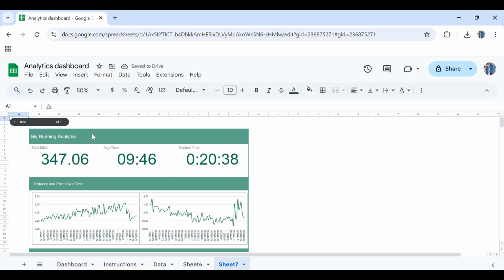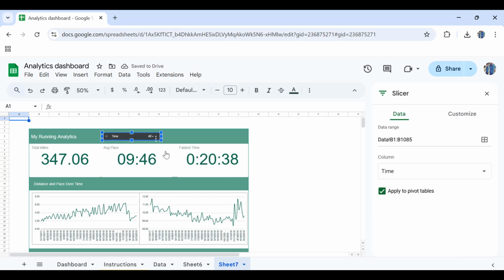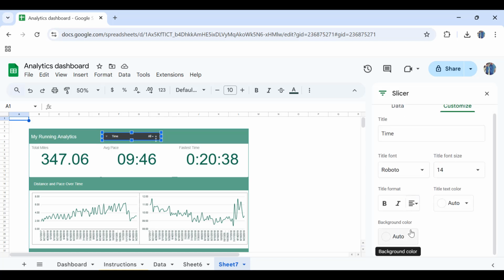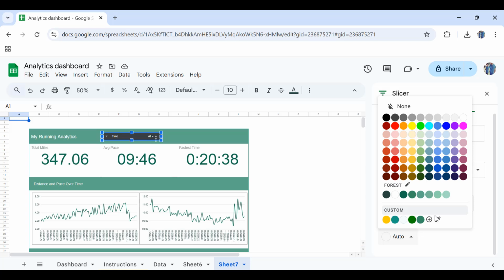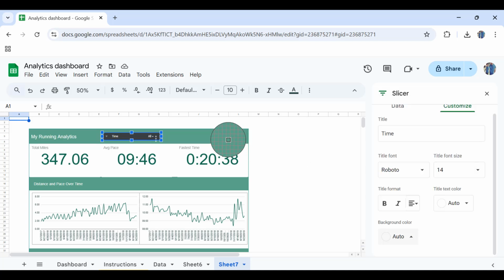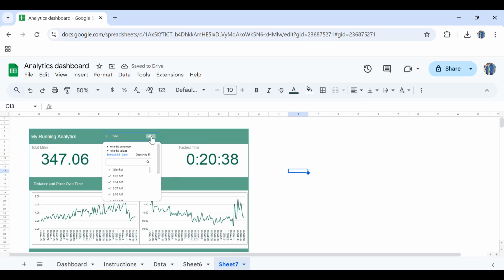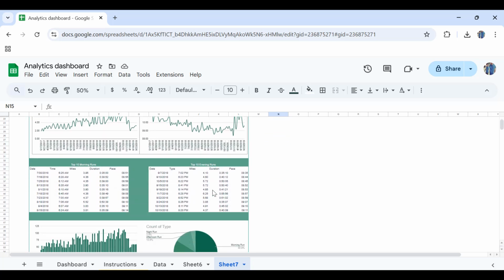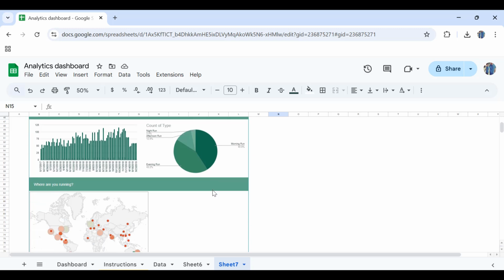The only change that I want to make to this one is to change its background color. For that one, I'll go to edit the slicer, and in customize, the background color should be a color which we picked for this one. So there you have it. Once you filter for a specific date or time, you will have your dashboard filtered out for that specific data.